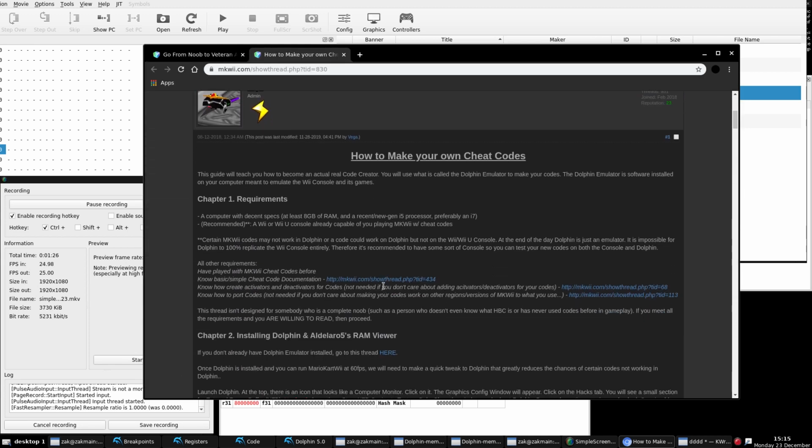Alright. Chapter 1, requirements. Obviously, if you've been doing the journey since episode 1, you already have your computer, you already have your MKW ISOs, you already know how to use basic features of Dolphin, you already got your Dolphin memory engine installed and running, and you already know how to apply cheat codes in the game.